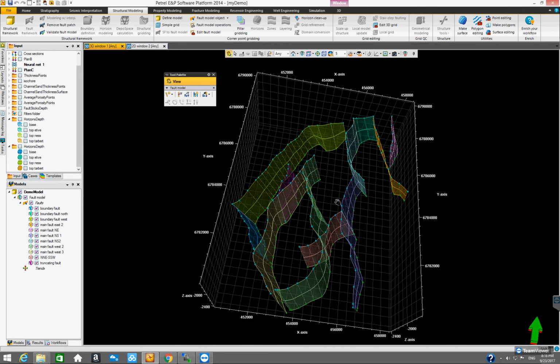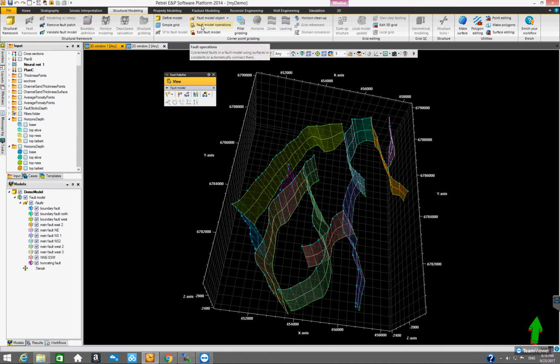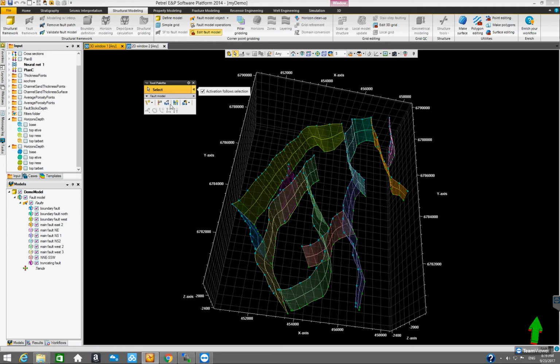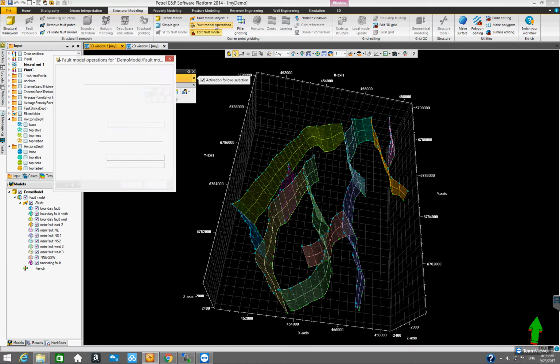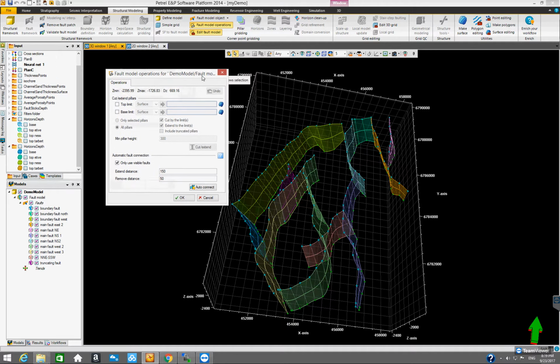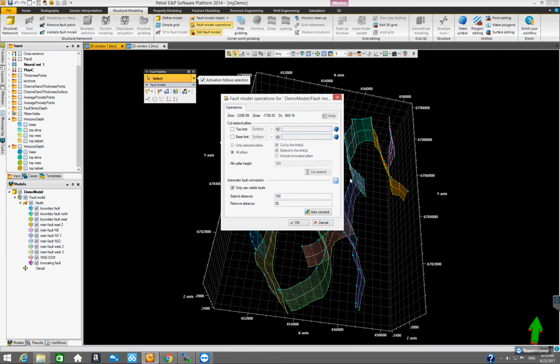So the first thing we're going to take a look at is, underneath the structural modeling tab, we have a fault model operations button, right? We looked at the edit fault model button. If you click on it, it's going to give us this tool palette, and there are some buttons that allow us to edit the pillar. Now let's look at this fault model operations button. If we click on it, it's going to give us this dialog box.